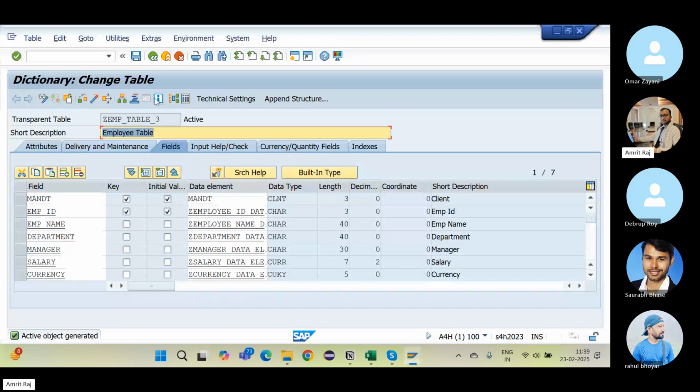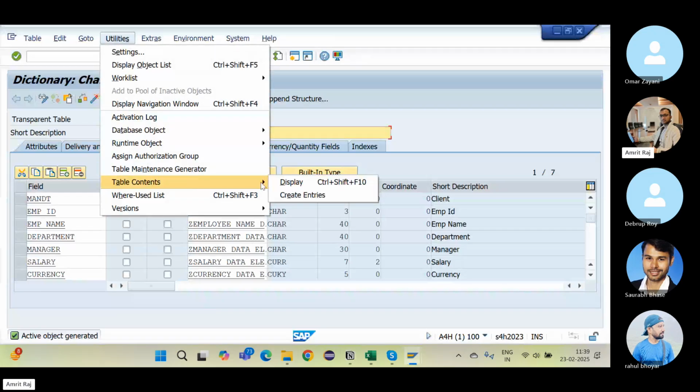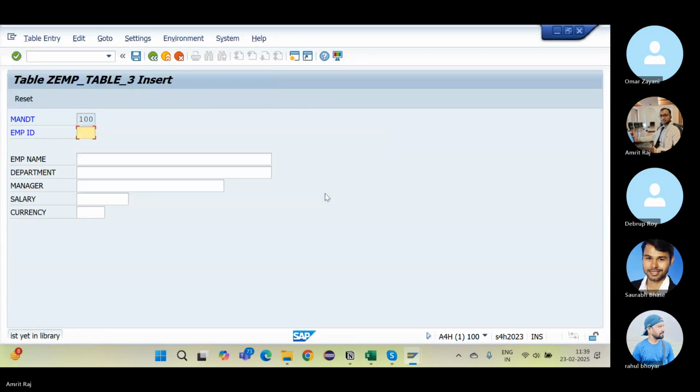We are inside the table. You can go for utilities, table content, and create entry. See, by default, can you see this MANDT is 100 and it is in read mode only. We cannot change it, right? So I'll give some employee ID, one employee name here, some department, development. I will pass some manager name, let's say my name, and some salary and currency US dollar. So save it.